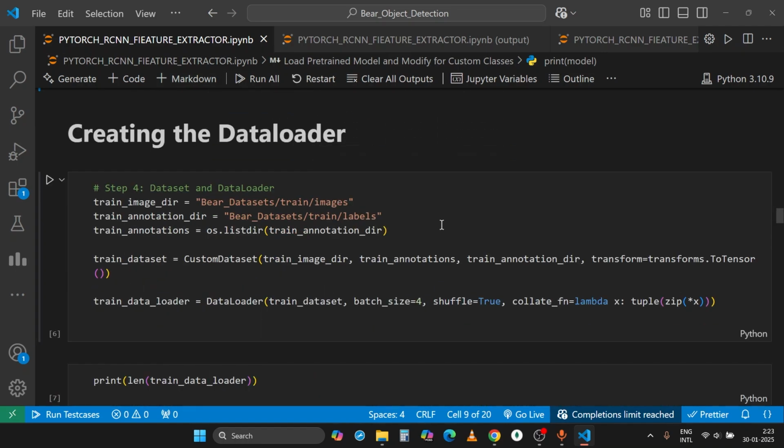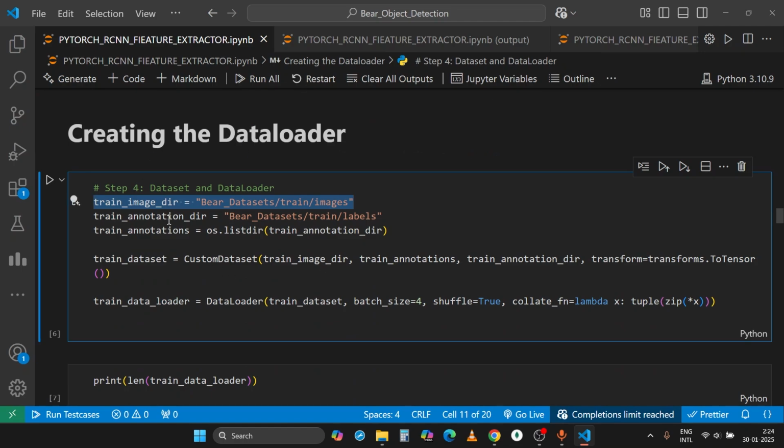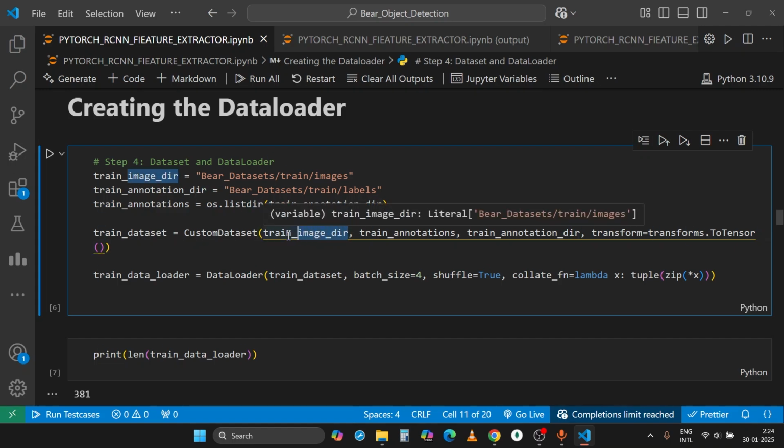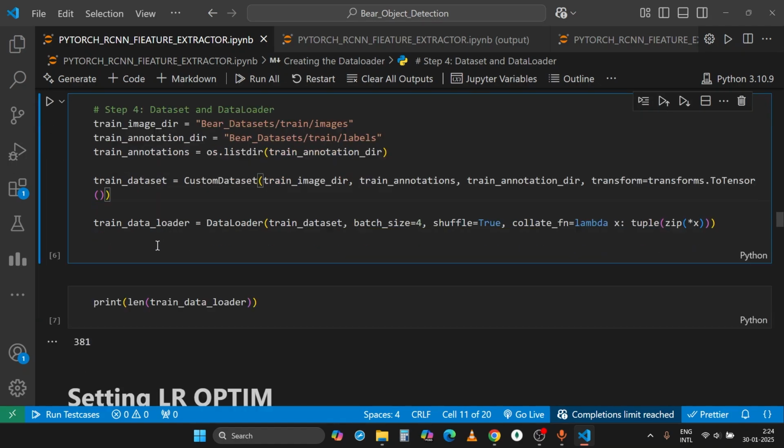This is all, and here we are generating the data loader, or we can say a dataset. Train image data directory, train annotation directory. Here train annotation basically contains the annotation file names. We are creating the object of the custom dataset class which we have created, passing the variables according to the parameters. First is the train image directory, then train annotations which contain the file names, then the train annotation directory to load, which helps in generating the images, and transform means converting the image into a tensor so that we can easily use that image at training time.